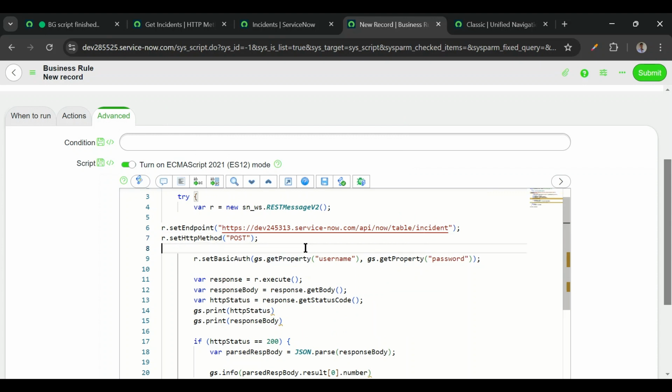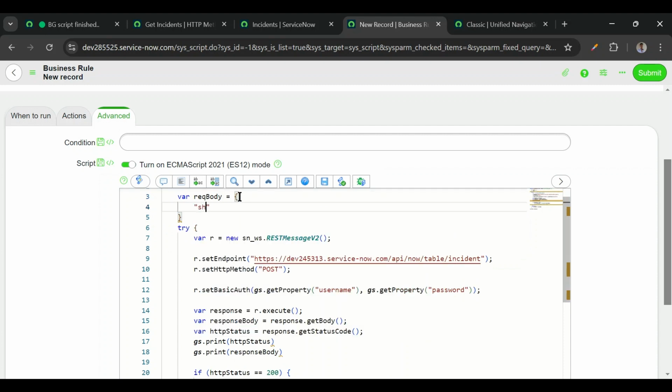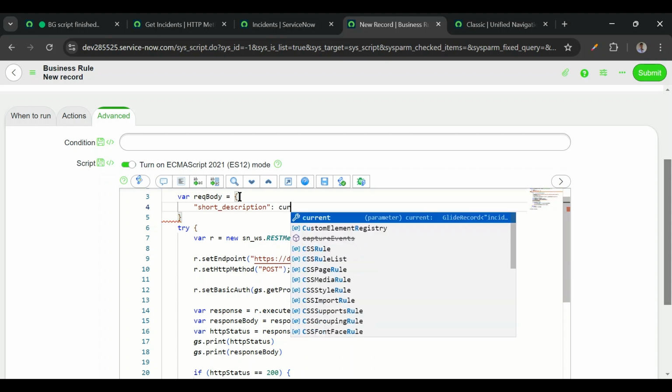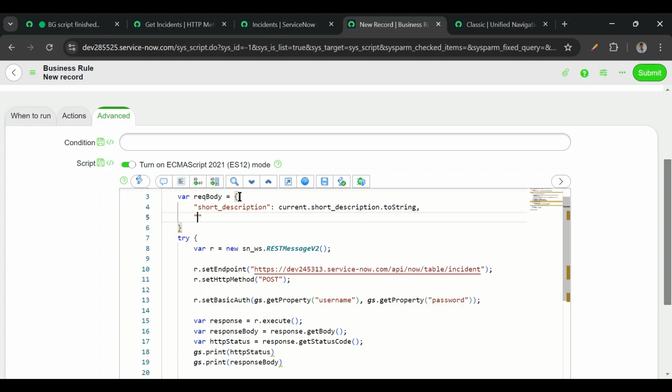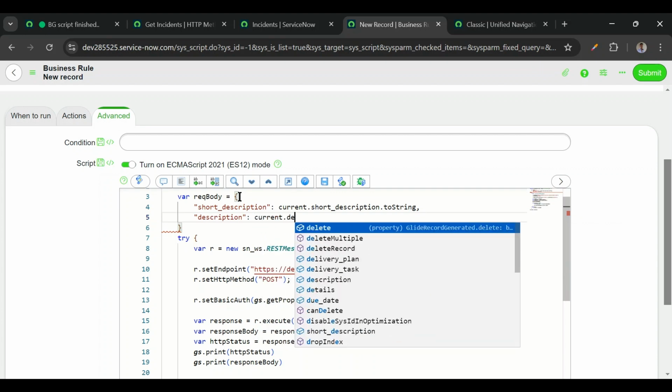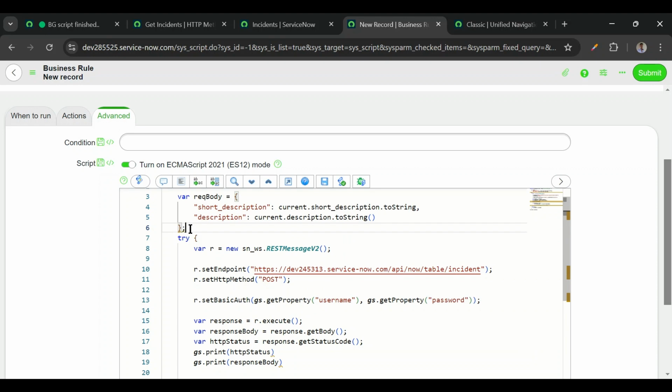Now we need to add the body, right? So let me just create a request body here on top. What we have to pass here is short description. The short description should be dynamically populated, that is from the current short description. And we'll pass the description as well, that is current.description. Now this is our request body, right?